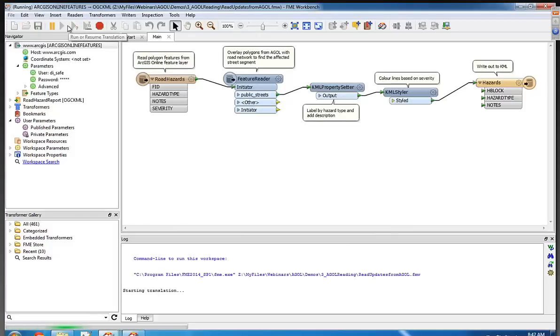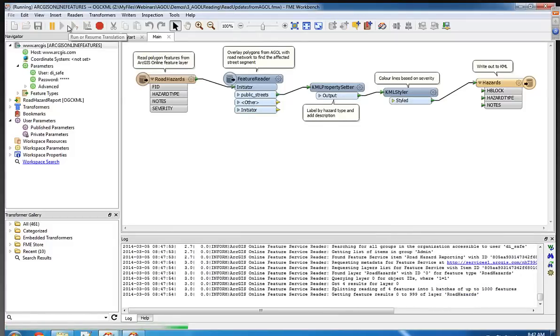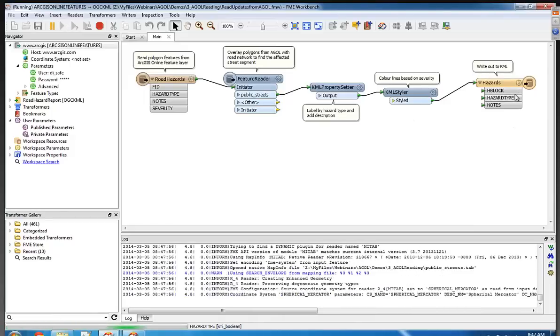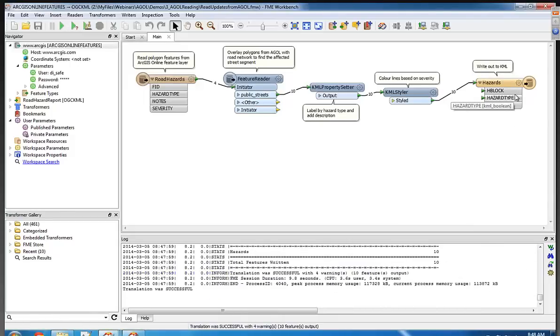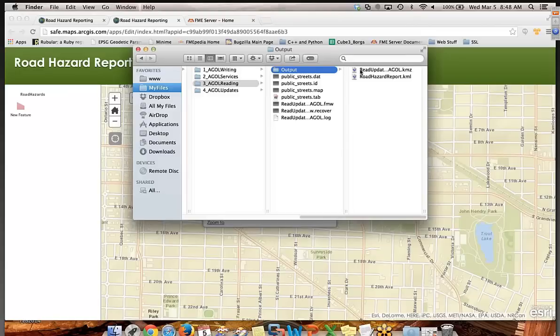Okay, here we go. So I can run this, and that actually grabs all the live updates from that layer and pushes them out to my KML file. Which, if you were Eric, you could go put on Windows Azure, and then people could use that in different workflows as well. Yeah, that's so true.